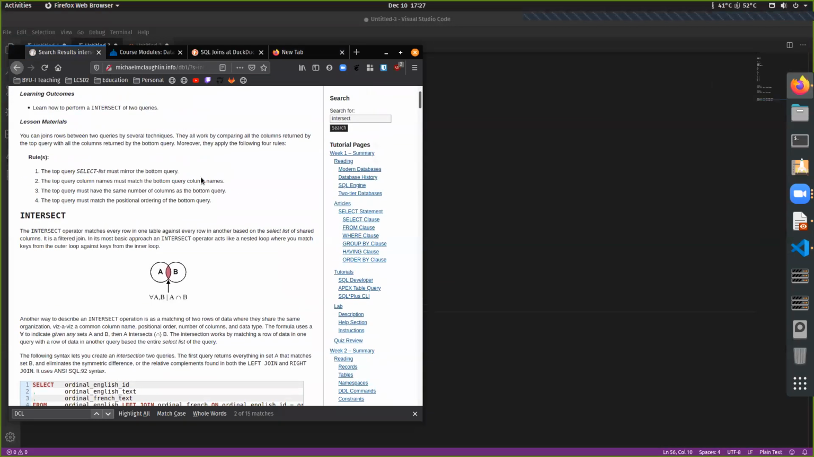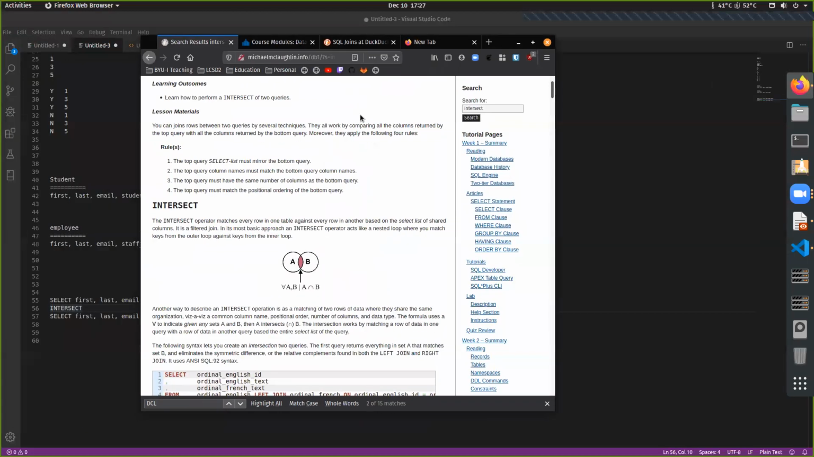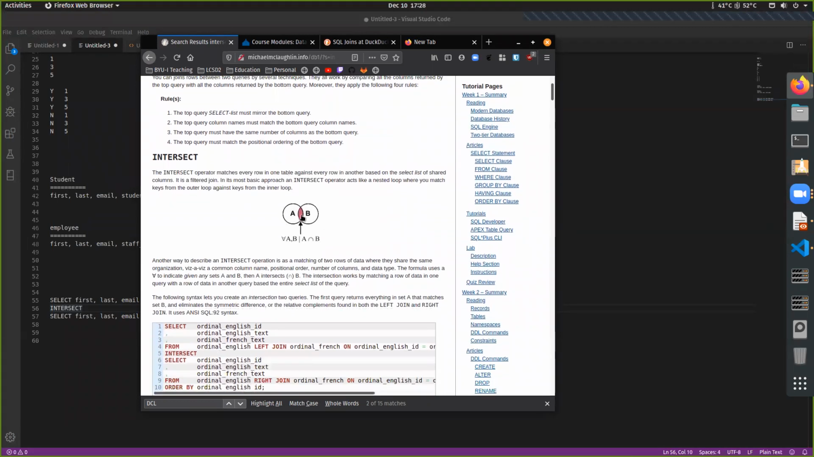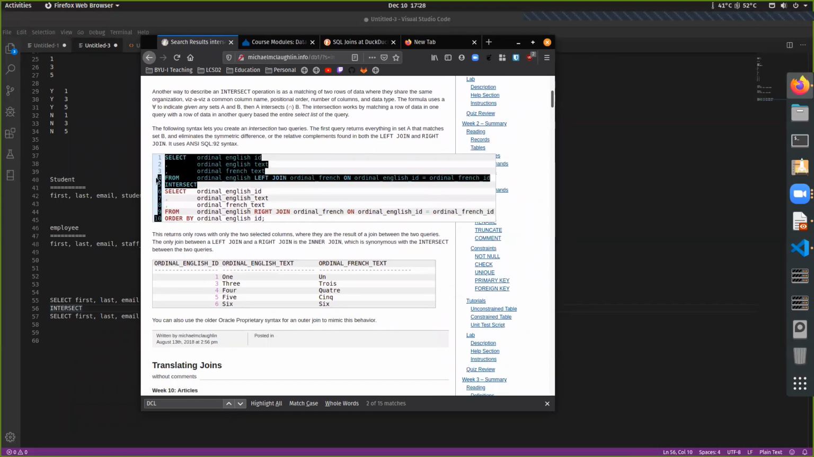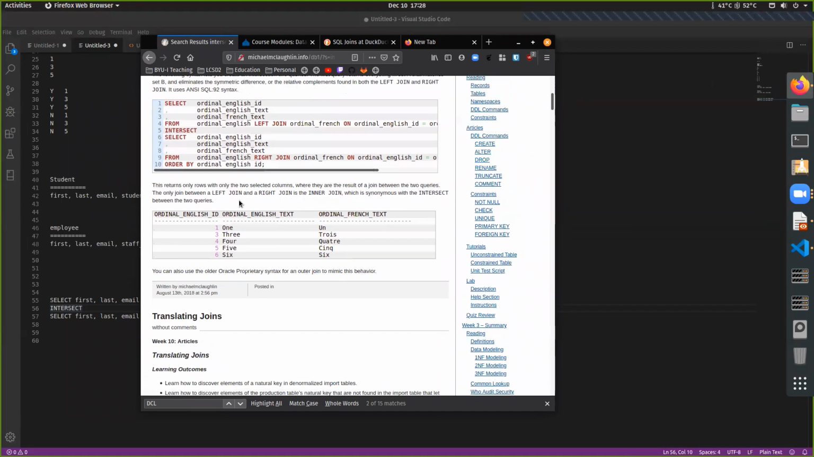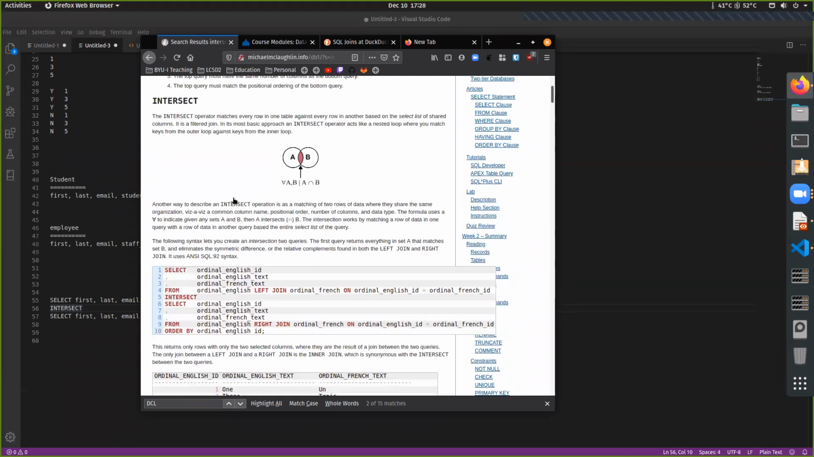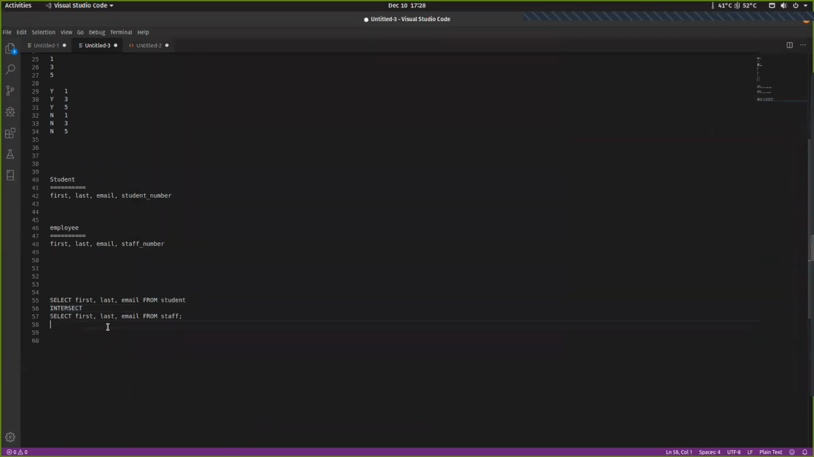So intersect. You can join rows between two queries by several techniques, blah, blah, blah. This is our intersect. Like I said, we could do this with a join, or you can do it with this little intersect. Now, intersect comes really in handy for a lot of reasons. Stuff like that is really nice.